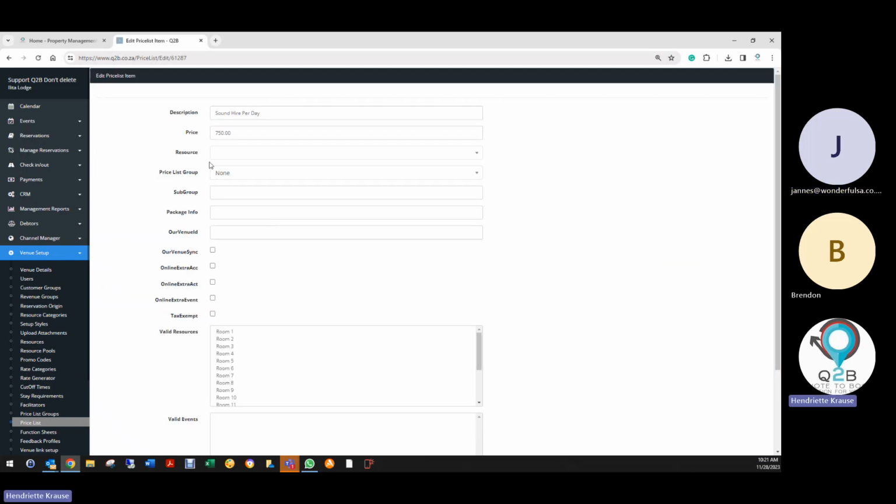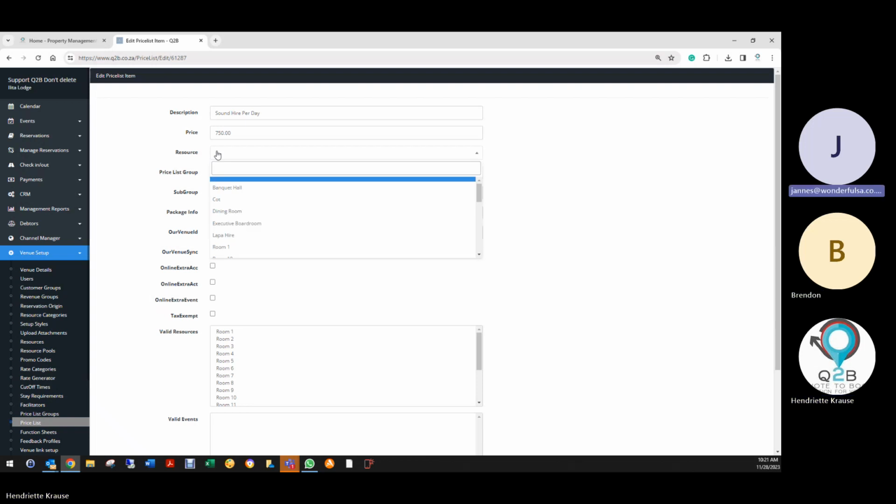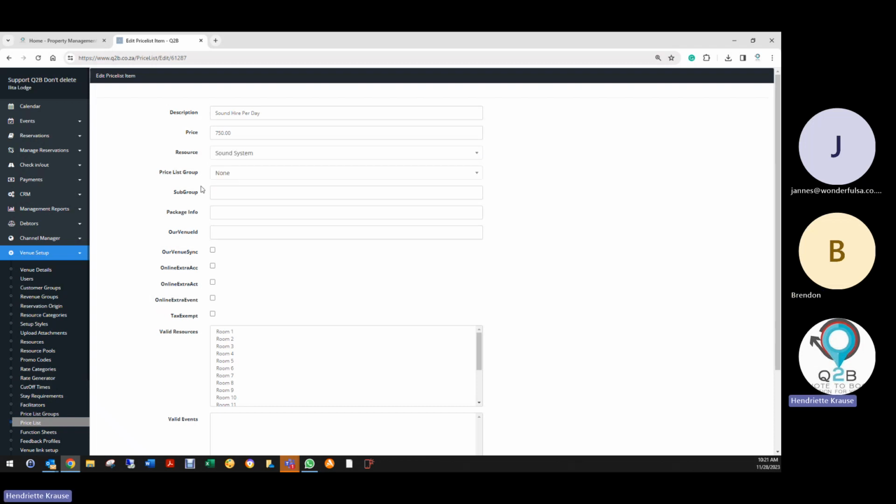You've got a PA system. I don't know if you have one. What do you call it? Sound system. So you can link the sound system. Immediately when I select that, the same with venue hire, it will book out the sound system as well. So you can link a resource immediately to the description.